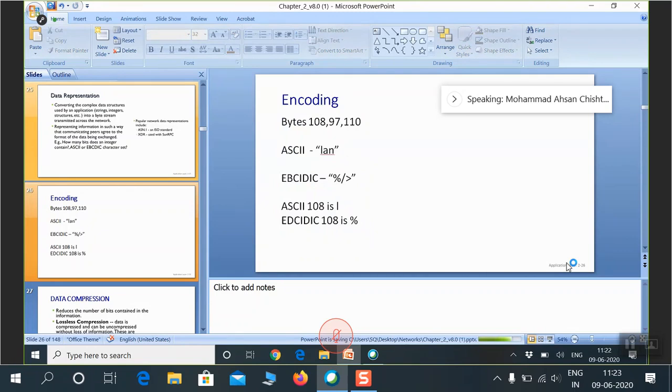And the representation problem with respect to data representation is that you have to ensure that this file reads the same on any system. If I have sent it as LAN, on your system it should not come as percentage, forward slash and greater than sign. The bits are the same, the zeros and ones won't change. It's just that our interpretation changes. This is where the presentation layer would help.